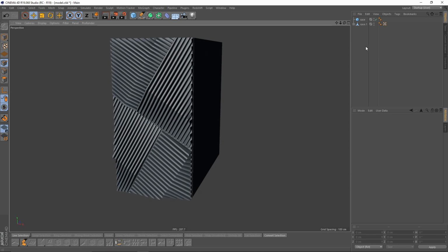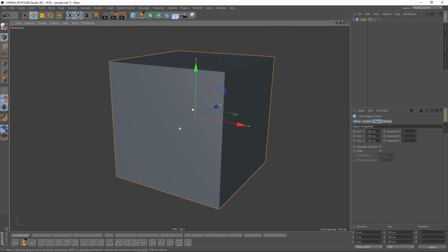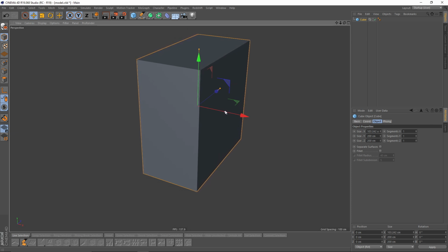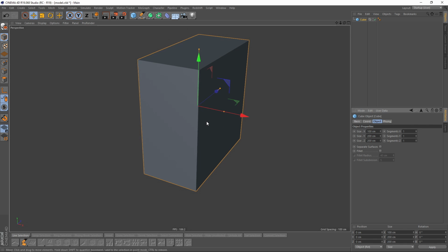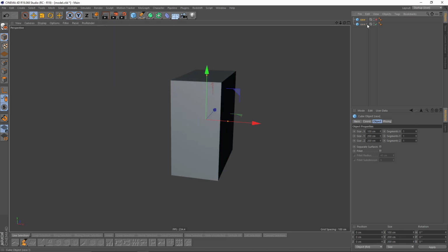So let's delete them and let's add a cube and let's make that something like that. Let's make the X size 100 centimeters. Rename that case and I will duplicate that by pressing Ctrl and hide the first object.